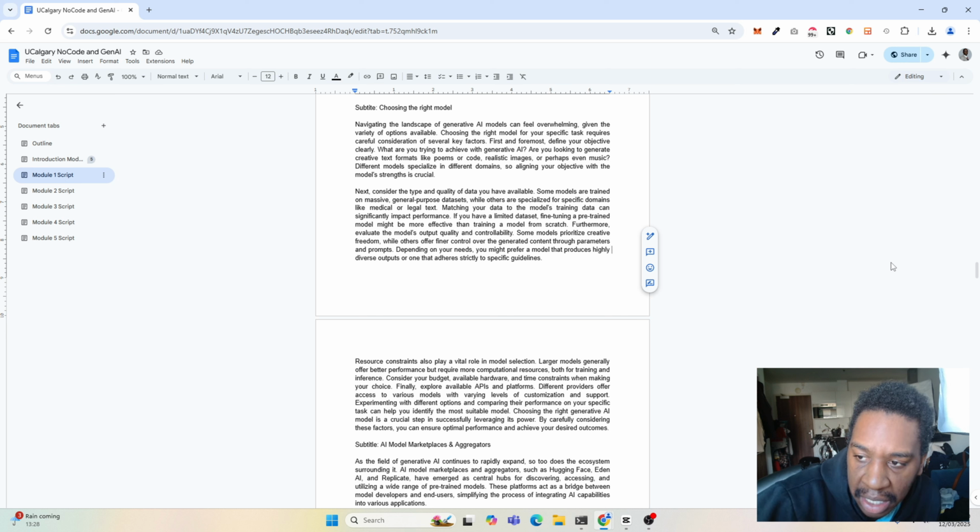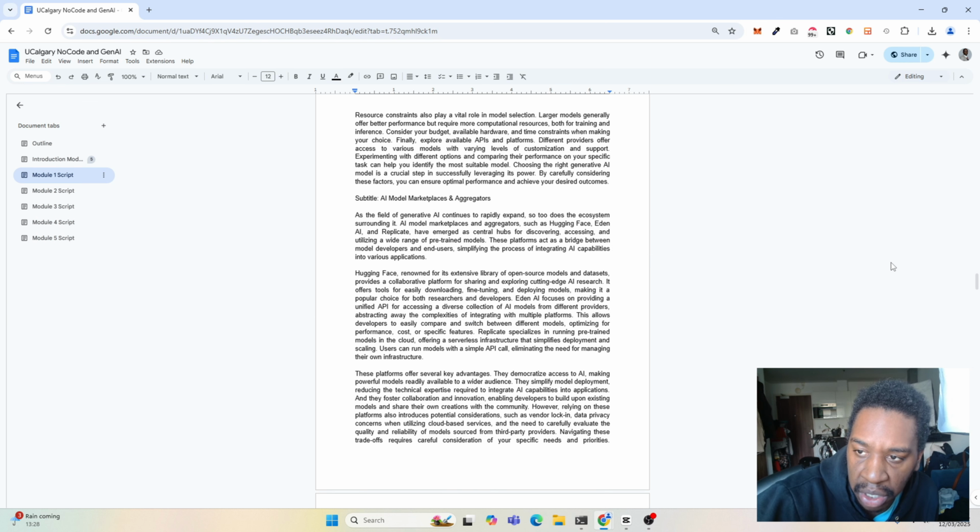If you have a limited dataset, fine-tuning a pre-trained model might be more effective than training a model from scratch. Furthermore, evaluate the model's output quality and controllability. Some models prioritize creative freedom, while others offer finer control over the generated content through parameters and prompts. Depending on your needs, you might prefer a model that produces highly diverse outputs, or one that adheres strictly to specific guidelines. Resource constraints also play a vital role in model selection.